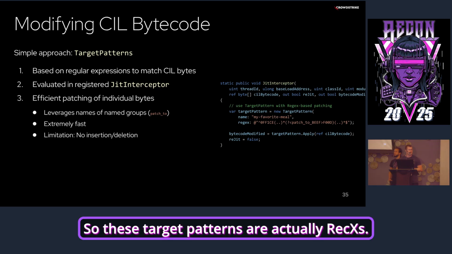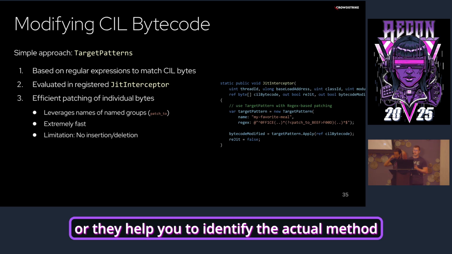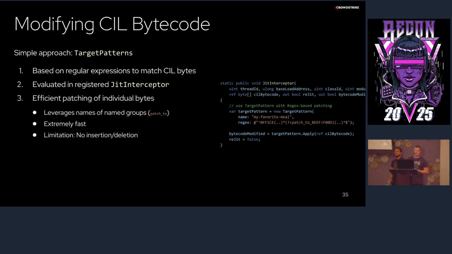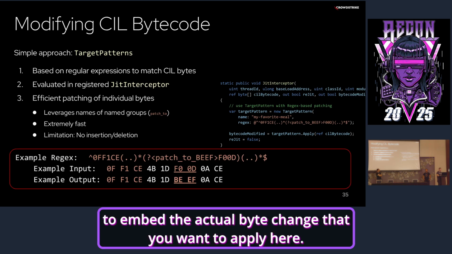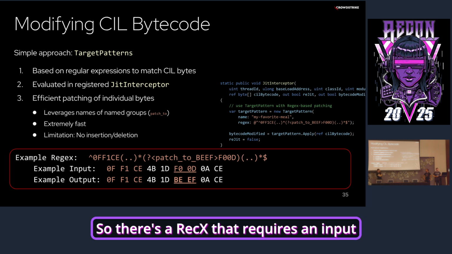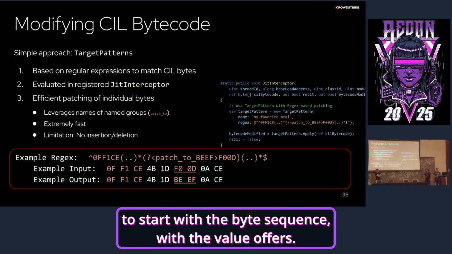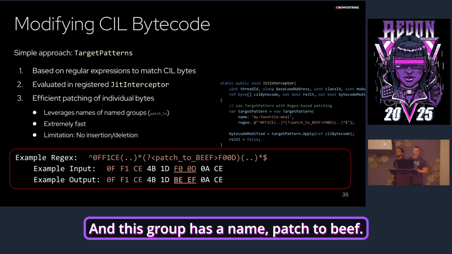These target patterns are actually regexes. They serve two purposes. First of all, they help you to identify the actual method that you want to patch. And also we have a little trick to embed the actual byte change that you want to apply. So let's take this regex example here. There is a regex that requires an input to start with the byte sequence with the value office. Then this regex defines a group. That group is matching on the value food. And this group has a name, patch to beef.